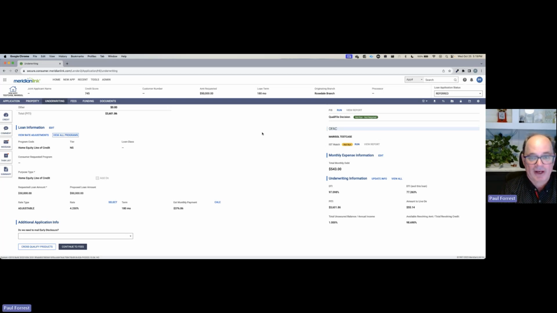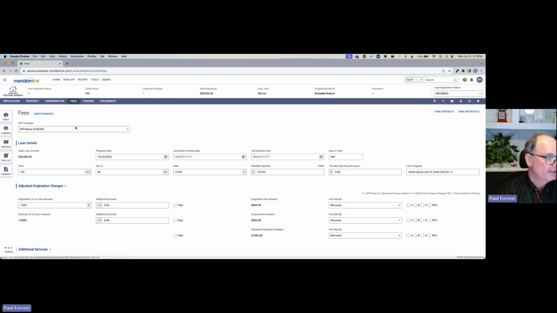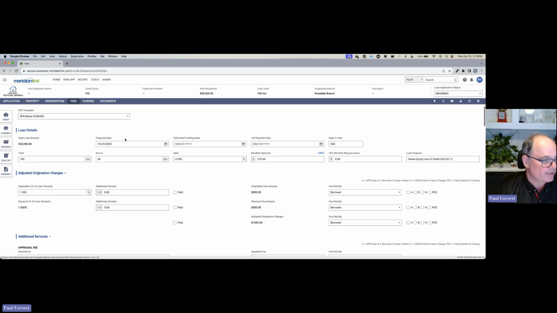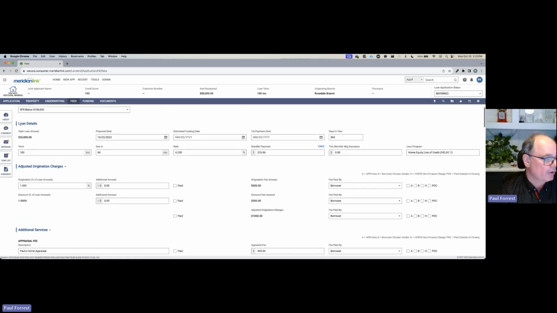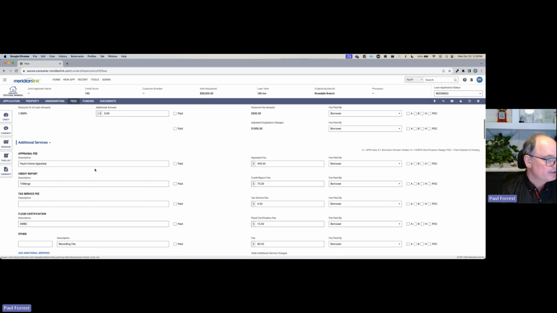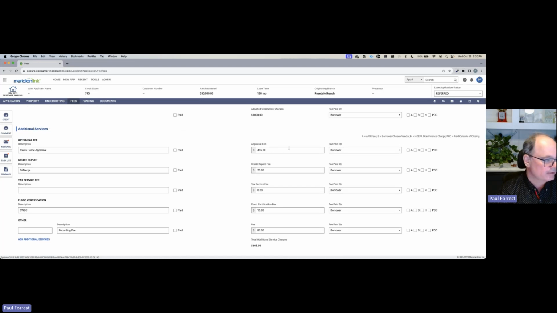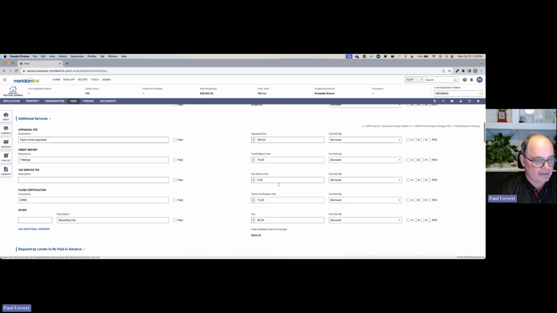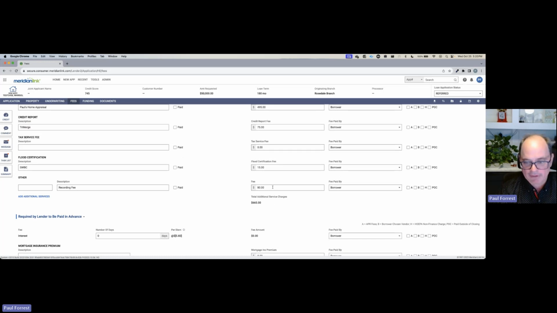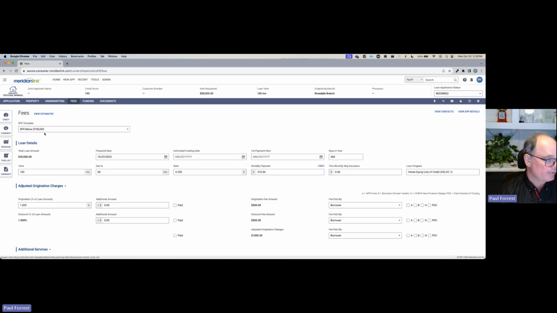A couple other things we might do on the front end is I might come through here and add in a fee estimate. So this could all be templated. Based on the property type, based on the dollar amount, you might have different fee structures. So you're able to create multiple templates. And as you can see right here, here's my appraisal fee, my tri-merge fee, my flood cert fee, maybe my recording fee. All these would be right here in this centralized fee estimate pane.